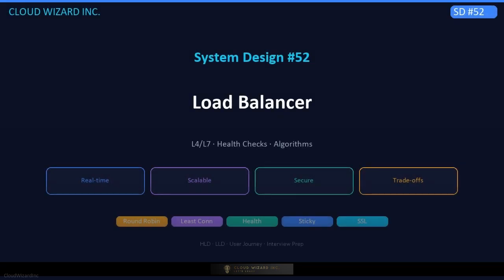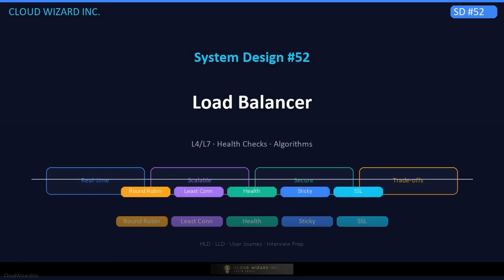Welcome to Cloud Wizard. In this video, we are doing a complete deep dive into the load balancer, the reverse proxy that sits in front of your backend servers and decides where every request goes. We will cover Layer 4 versus Layer 7 balancing, round-robin, least connections, consistent hashing, health checks, sticky sessions, SSL termination, and the low-level design needed for a senior system design interview. Whether you are preparing for a FAANG interview or building infrastructure that scales, this one is for you. Let us get into it.